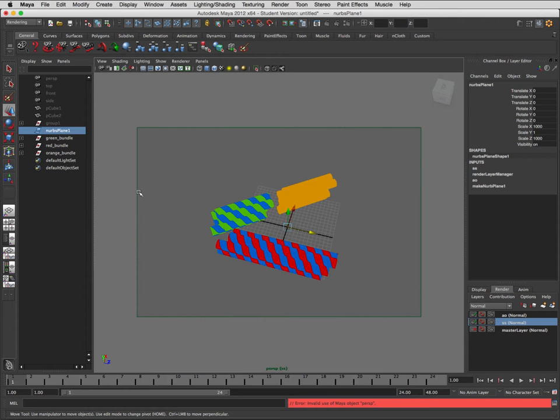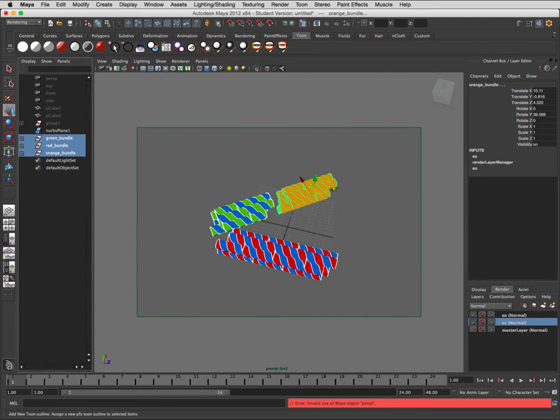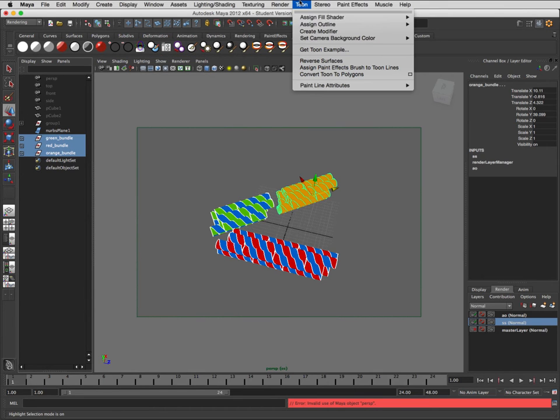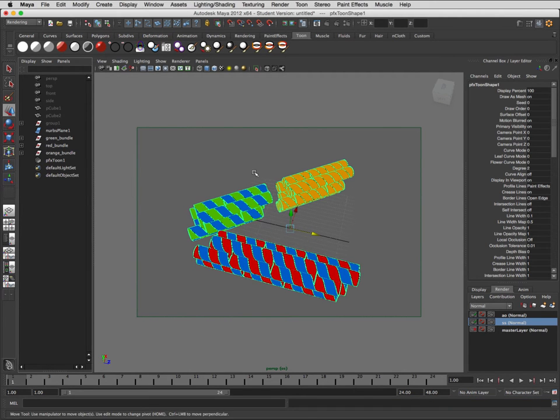Now one thing that I want to do is actually add a toon shader, toon outline, which is actually pretty cool. So we go to toon and we can either add it here or we could do up here in the menu, assign outline, new toon outline. So I'll do it this way. And now we see an outline.